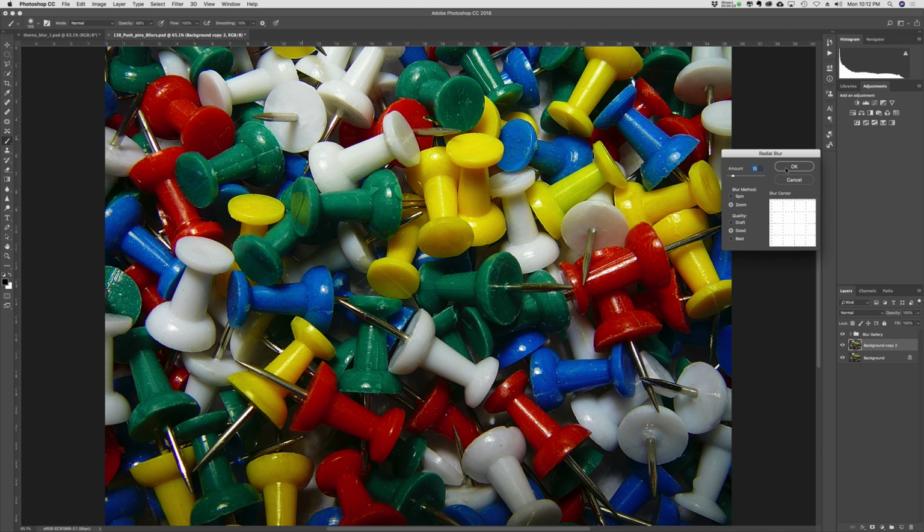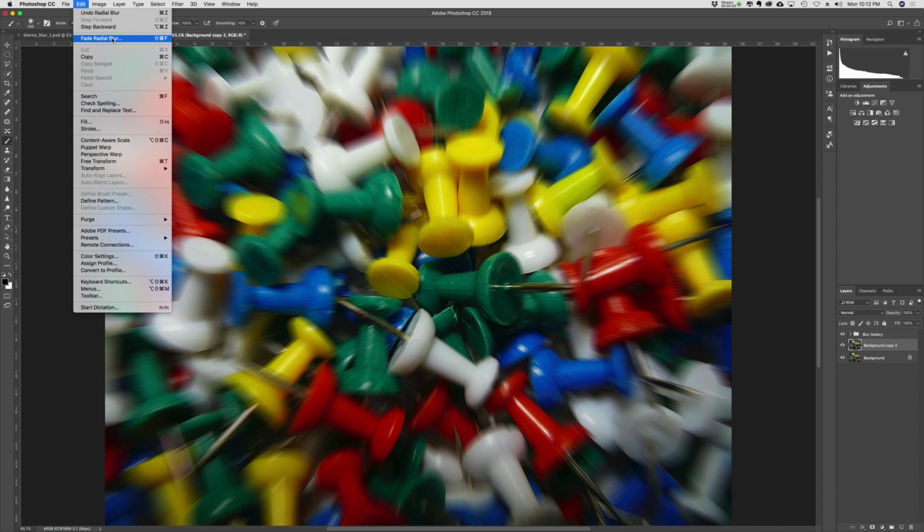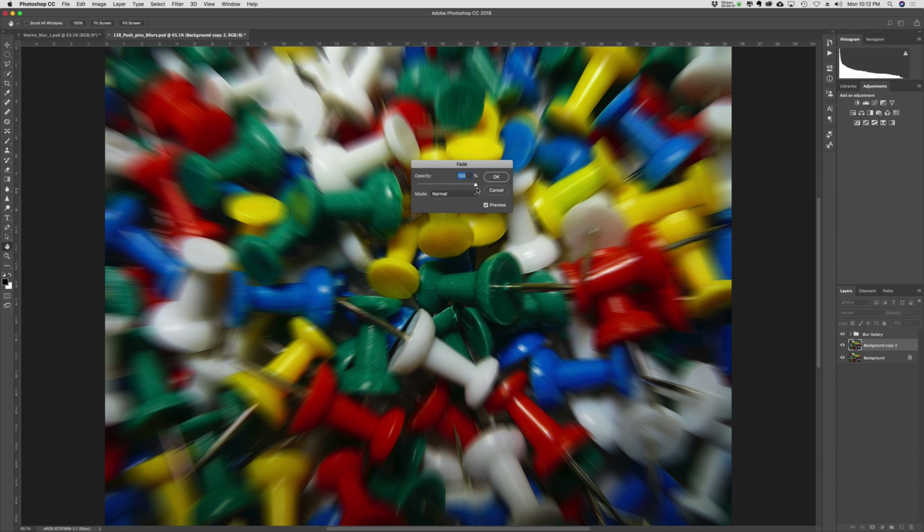And so let's just see what zoom at 15 does. So you get that kind of look. Let's say it's too strong. You can go over to where it says Edit and you'll fade the radial blur. You can't do this in a smart object. So with a smart object, you just go back and make adjustments. But here you can click Fade and you can actually fade it.